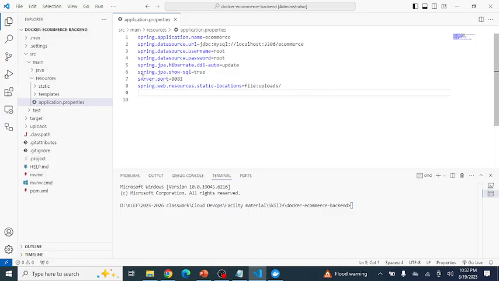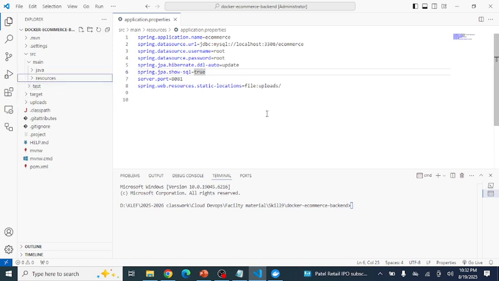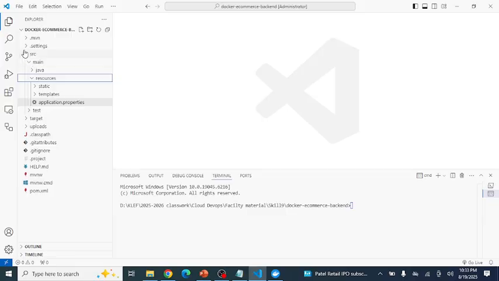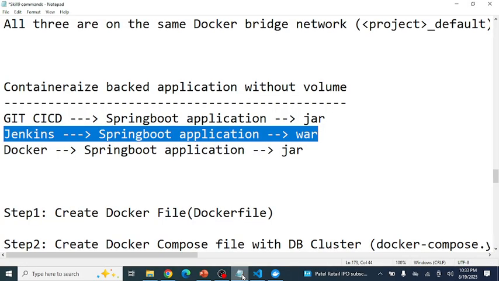Now these are the details: server port number, username and password, and database we should check. Okay, two files: form.xml file, application.properties file. Now let's come to the experiment.